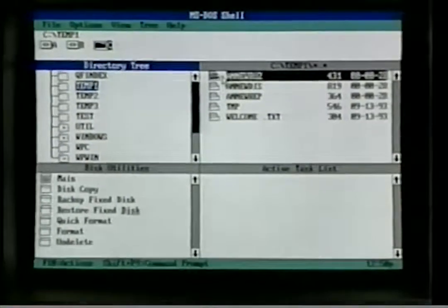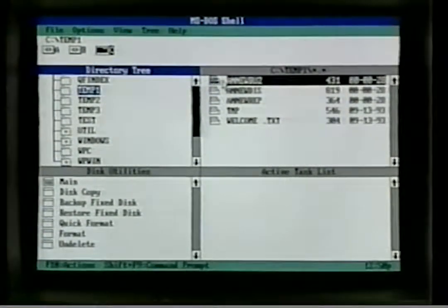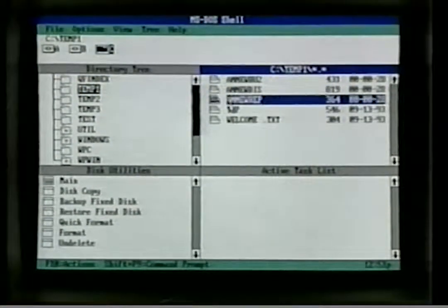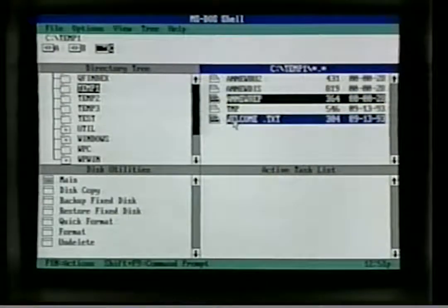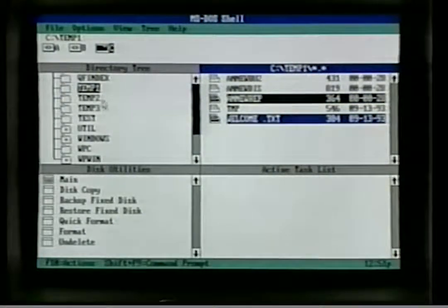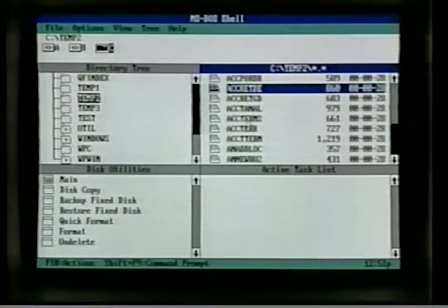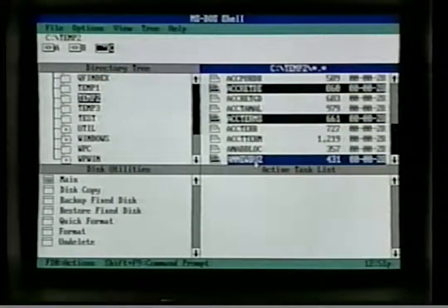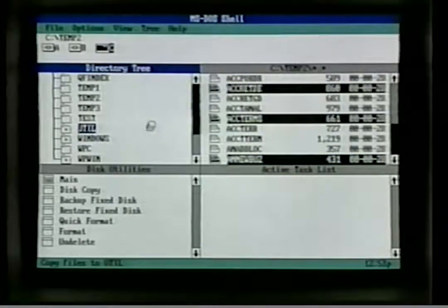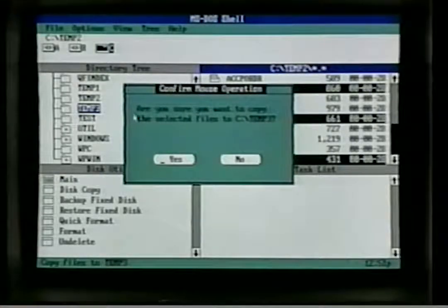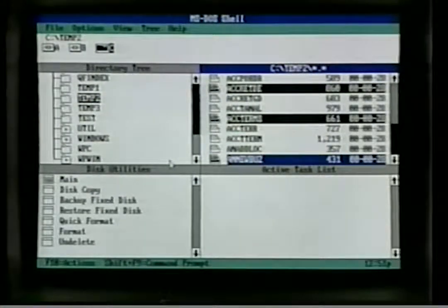First, we'll select some files from the directory called temp1. We're holding down the Shift key and selecting a few files, and then we're going to the directory temp2 and select a few more files. Now all we have to do is hold down the Shift key and left mouse button and drag to the directory called temp3. We have just moved all the files selected into the directory called temp3.